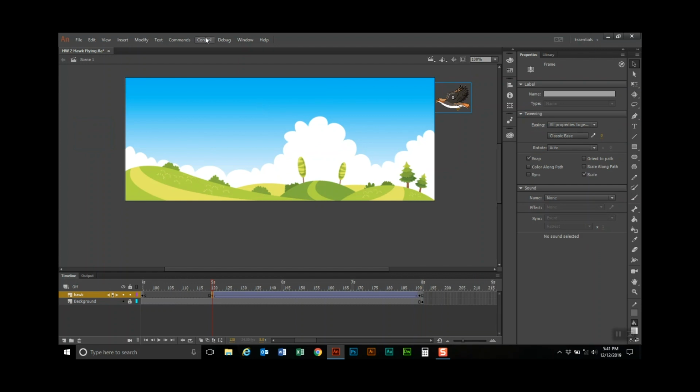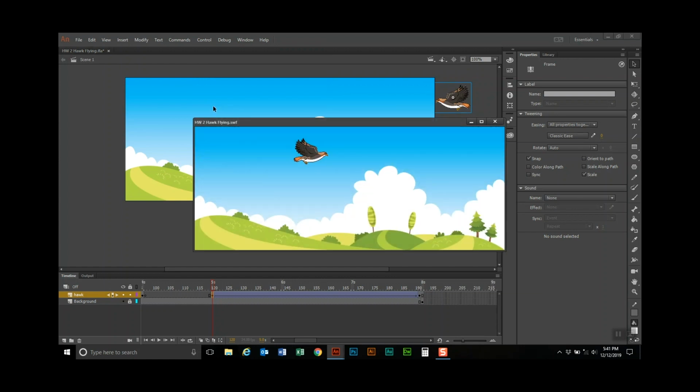So now when I do control test, the bird's going to fly across the screen. It will be off the stage, then it will turn around and fly backwards. You notice that because it wasn't in the same exact position, it's kind of flying at an angle on the way back.